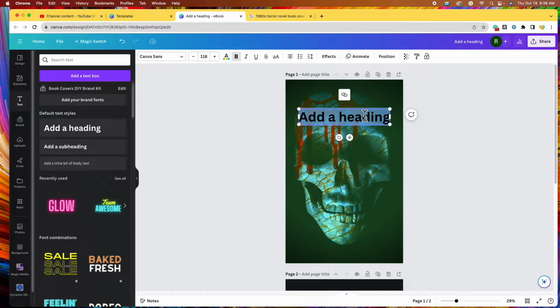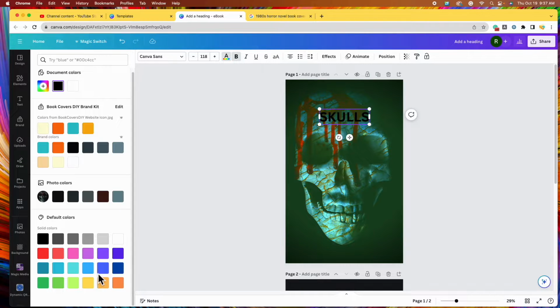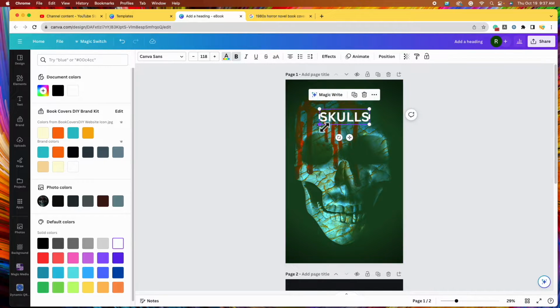Let's just call it Skulls. You definitely can't see that, so we need to change it. For right now, let's just change it to white. So I'm going to come up here to this A with a rainbow bar beneath it. We're going to click in there, and then here are our color palettes. Down at the bottom is default colors. I'm just going to choose basic white. Okay, so we have just chosen a basic white right now.